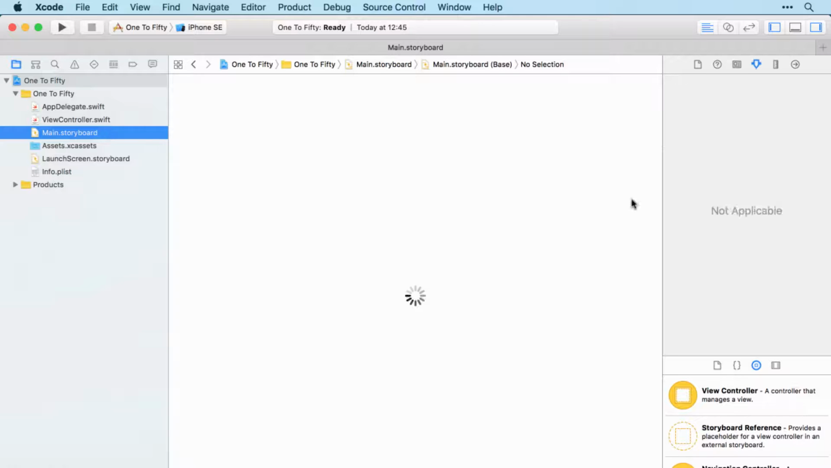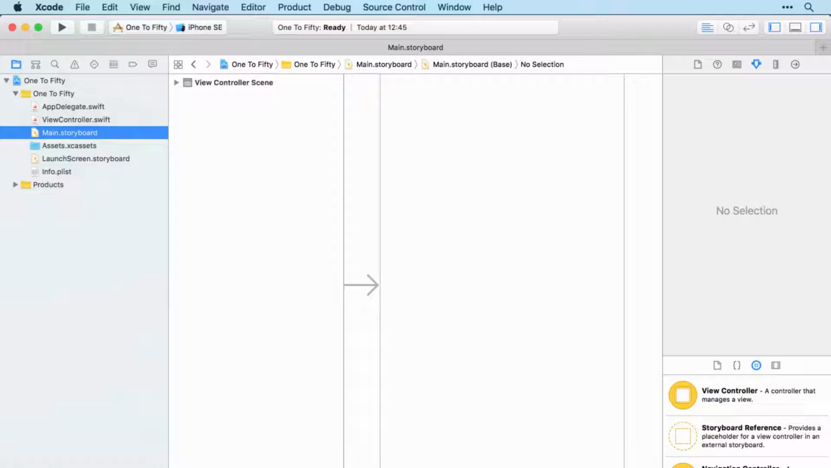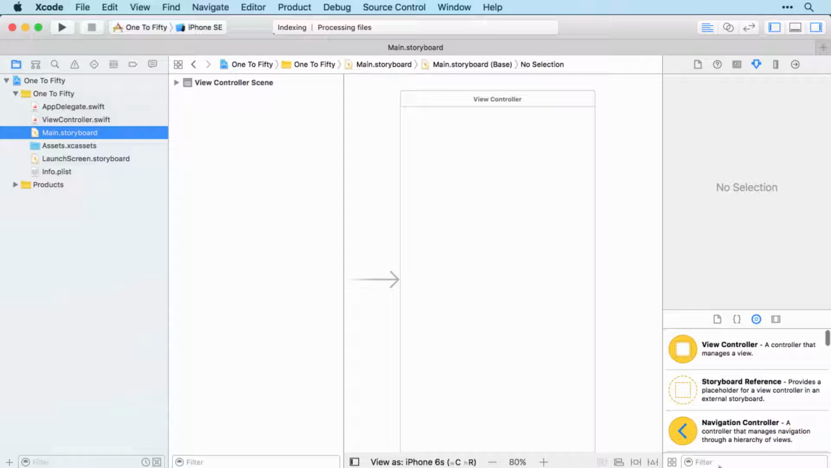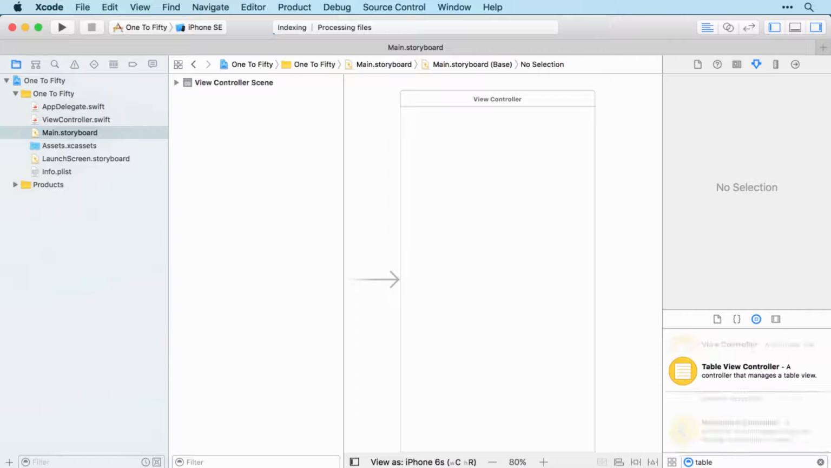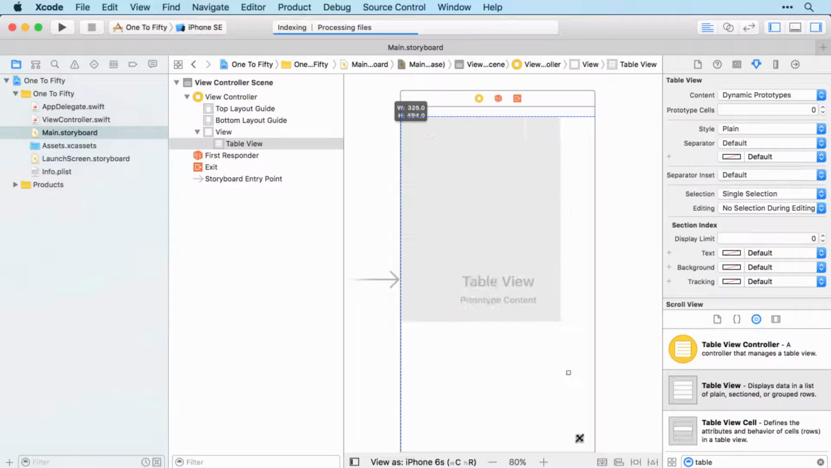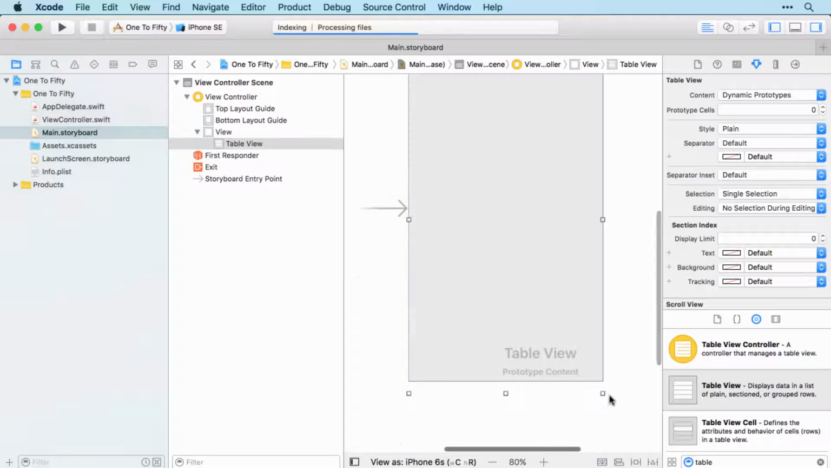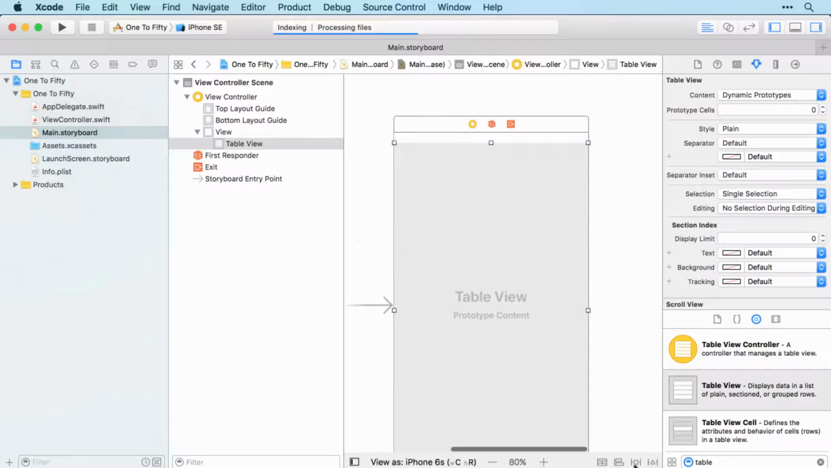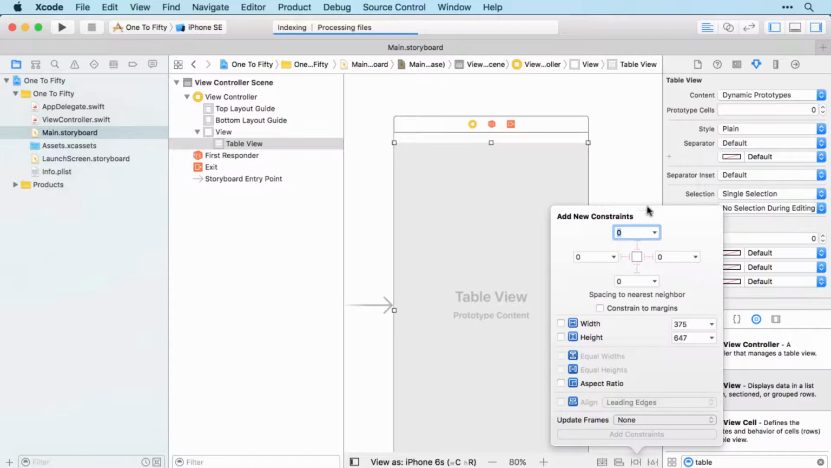And I'll zip through the table view creation process, just making sure that we cover everything that we need. So we'll start off in main storyboard, adding our table view. Here we go. I'm going to bring it down a little bit this time so that we don't overlap the info bar at the top. And then before I forget, add my constraints.